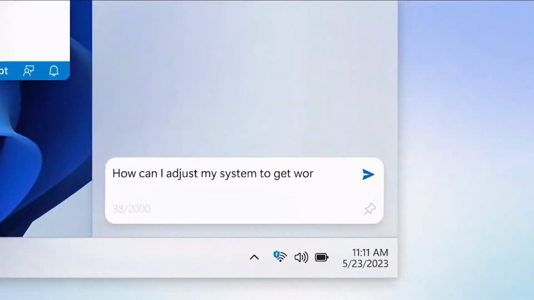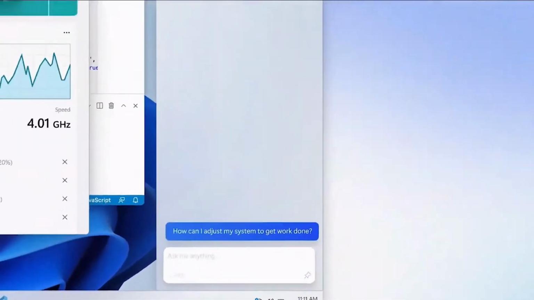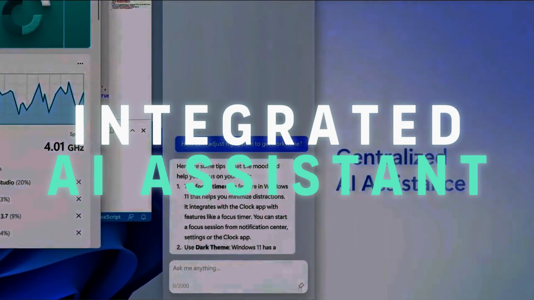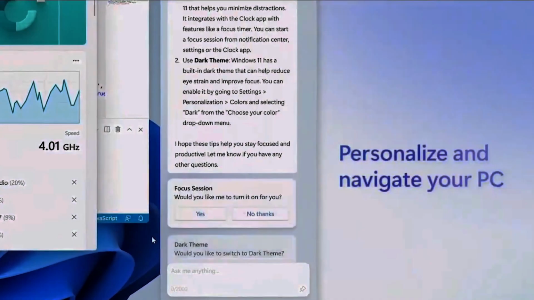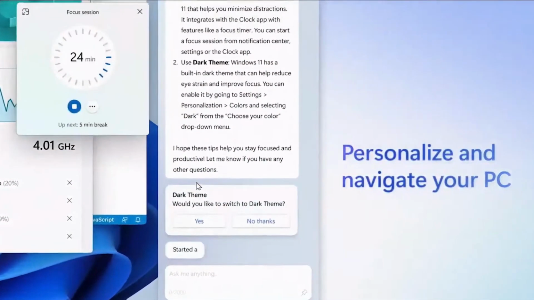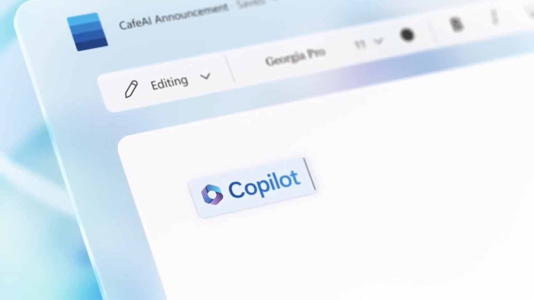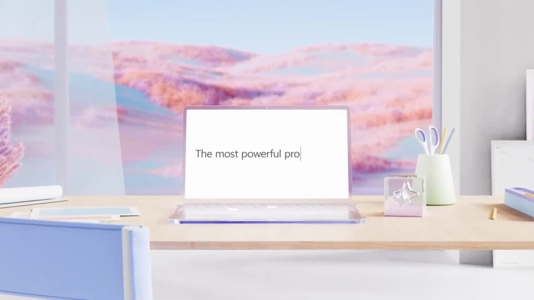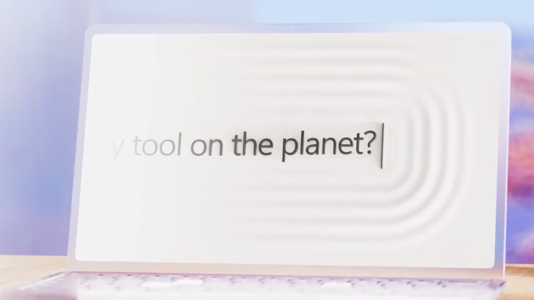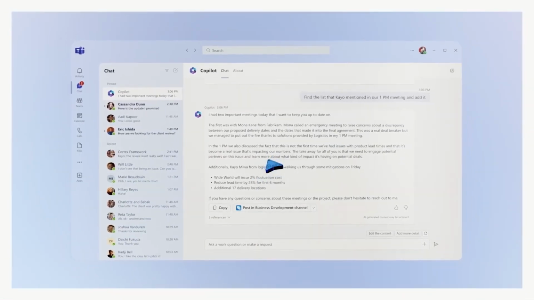At the core of Windows 11 AI upgrade lies a revolutionary integrated AI assistant. Think of it as your own personal digital sidekick, accessible with a simple click on the taskbar. And what's more, meet the Copilot. It's not just a tool, it's a game changer that will revolutionize how we interact with our PCs. The Copilot is here to make your life easier and more efficient.